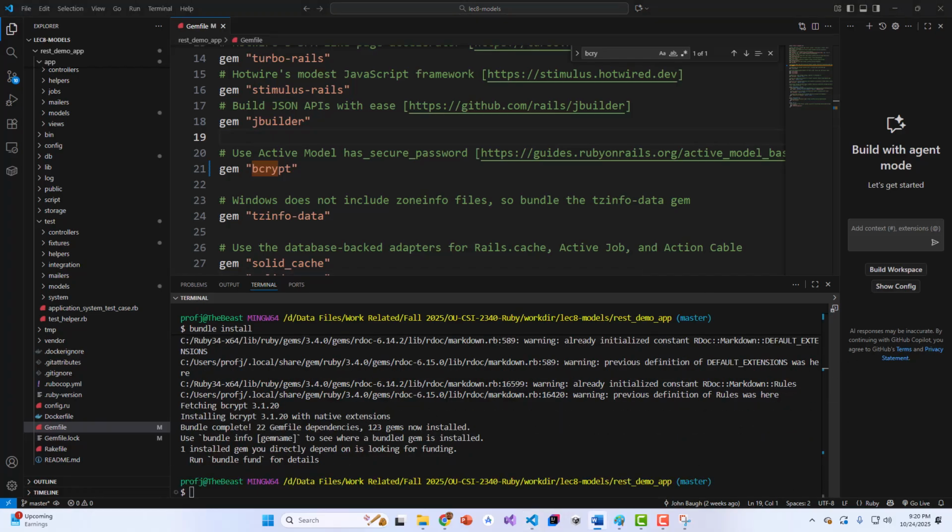So we're going to add a password digest column. Now the digest column is where Rails stores the encrypted password. So I'm going to say bin/rails generate migration add_password_digest. One second. I've got to make sure my notes look okay.